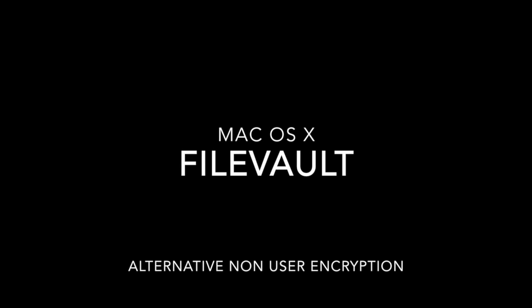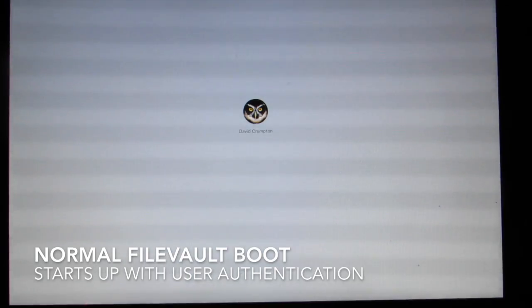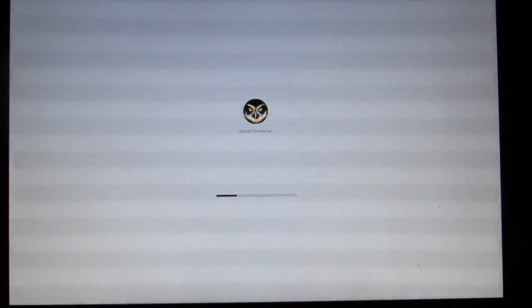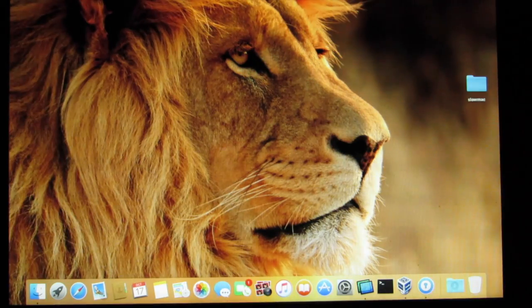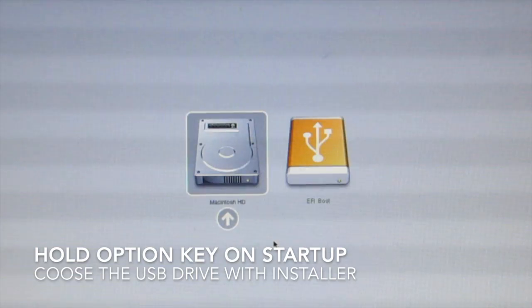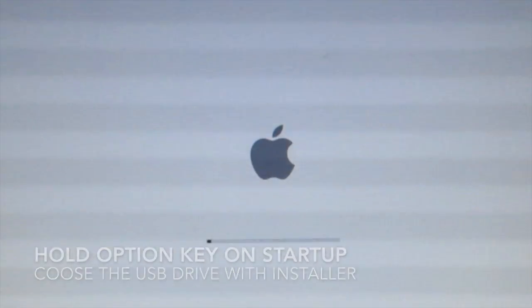To avoid using your user account with FileVault to boot up, as shown here, follow the instructions in this video. Make a USB boot installer, which is not shown in the video. Hold the Option key on startup to get it to boot up.